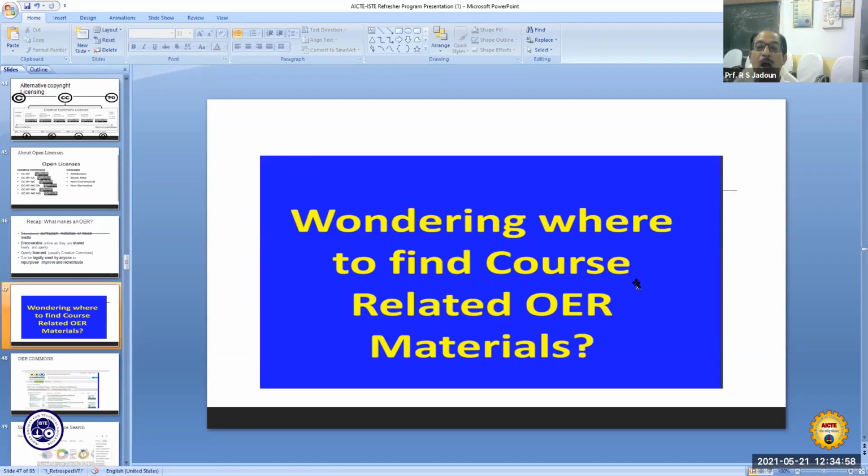Now, how to find resources related to OER materials? That is a big challenge. Having understood what OER is all about, the big challenge is where to find it so that you can use it for your own purpose or for the purpose of learners.